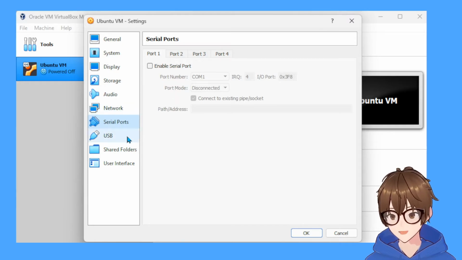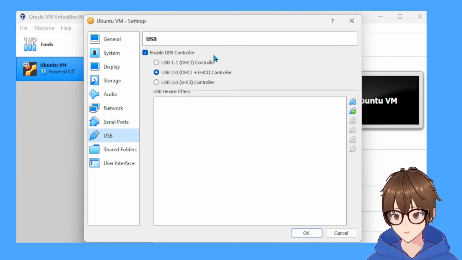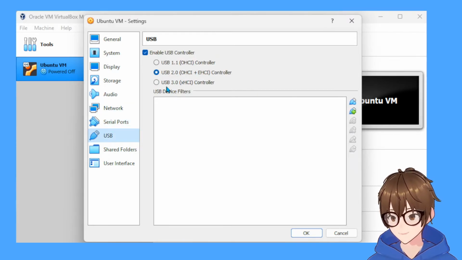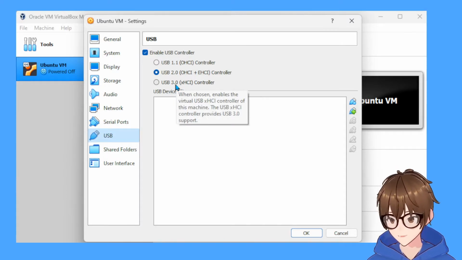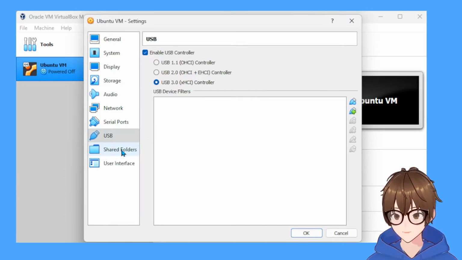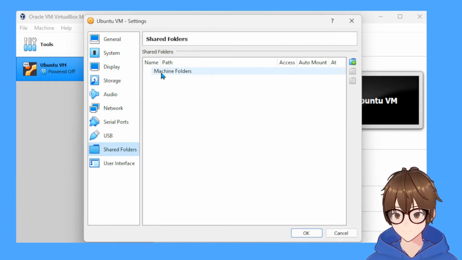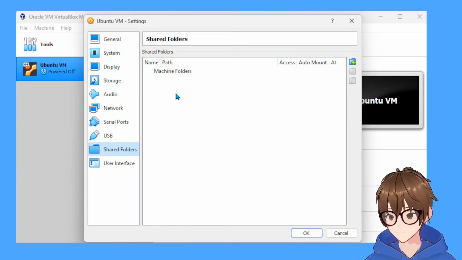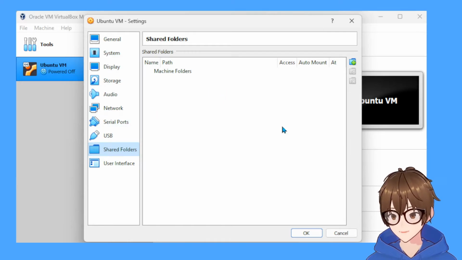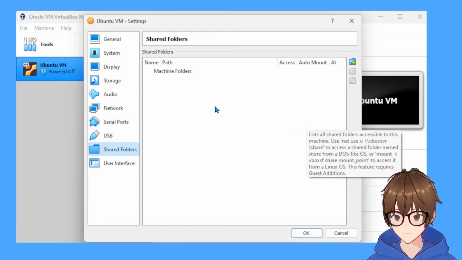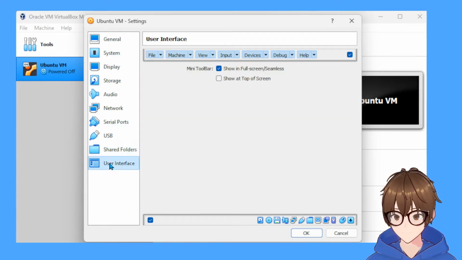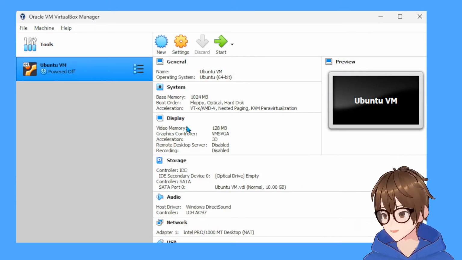The serial ports, we can leave it off by default. The USB, it depends on what you have. We have USB 3.0, so I'm going to use USB 3.0 here. Shared folders, that means you can create folders on your host machine, which you can share between your guest machine and your host machine. And the user interface here, I will just leave as the default. So click on OK. So that's done.